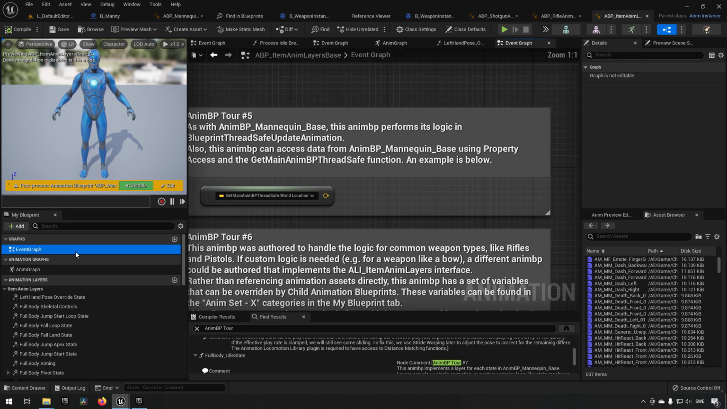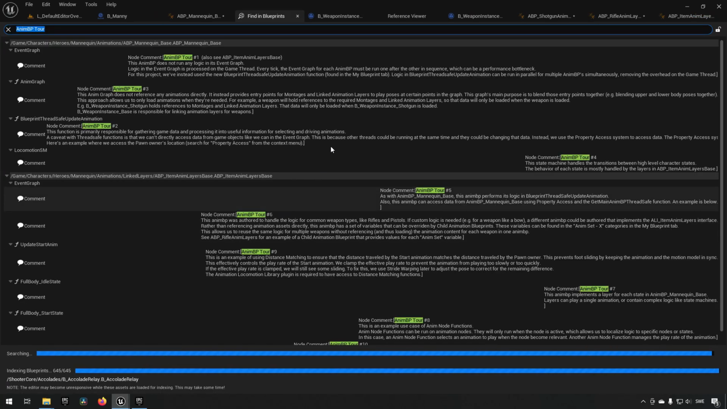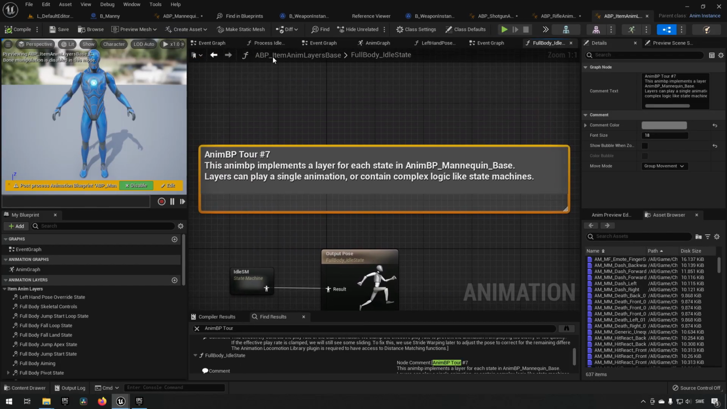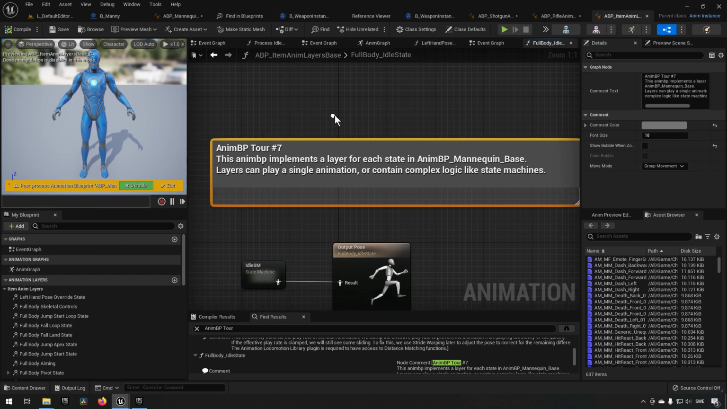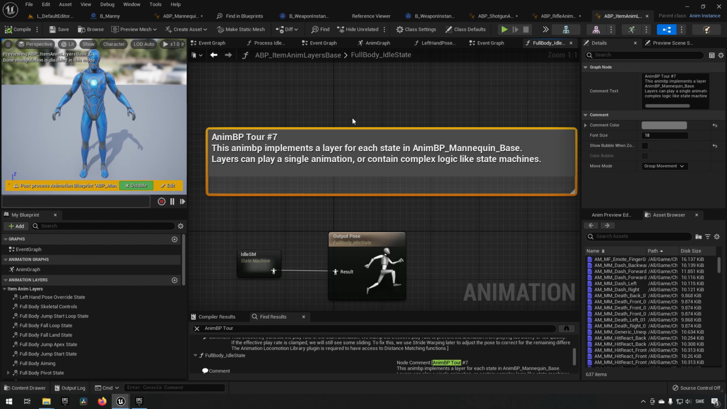Okay, so let's try and find which one we were actually on. We were on number 6, so let's find number 7. Number 7 is over here. We're still in this same animation blueprint, but we're now in a state called full body idle state. And it says this animation blueprint implements a layer for each state in anim BP mannequin base. Layers can play a single animation or contain complex logic like state machines.